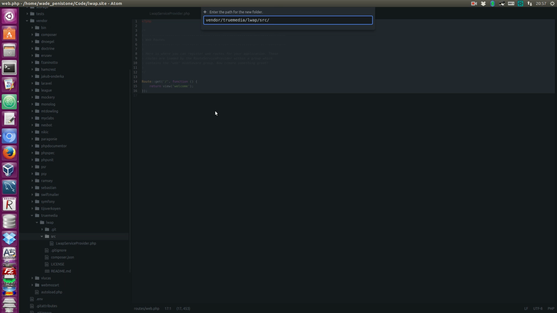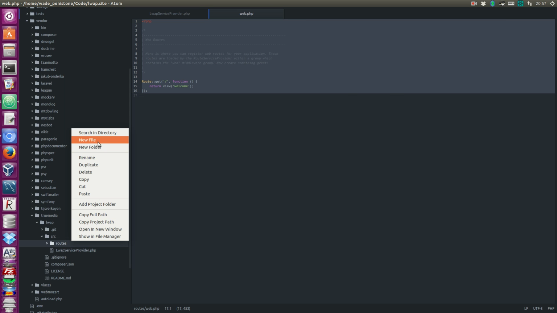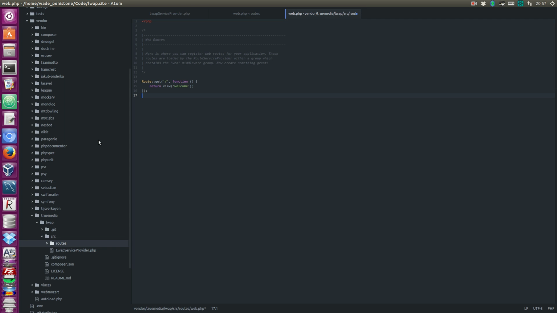So I'm just going to do new folder, call the folder routes, create a new file, call the file web.php, and then I'm going to paste the code in, but I'm actually going to change the root to test, and I'm also going to change the content that will be shown as just the word content, if I can spell content correctly. This is to just show that it's definitely coming from the package and that the routes are functioning correctly.